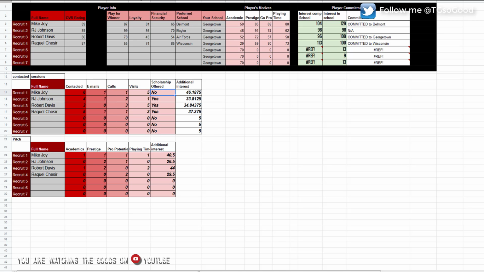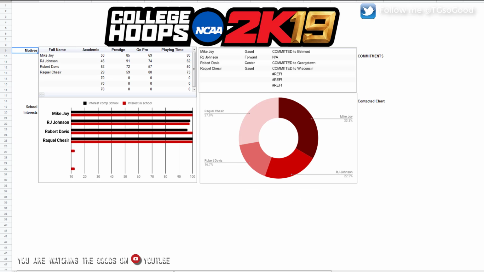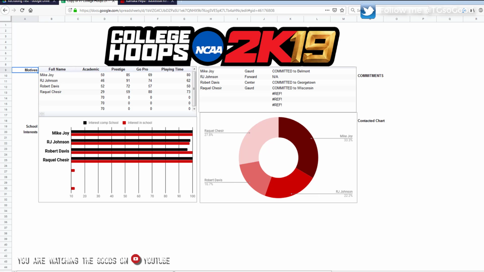So basically all of this information is auto input. And I'm going to show you where.